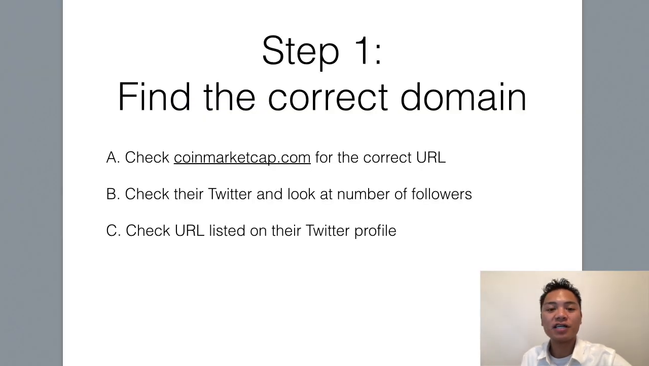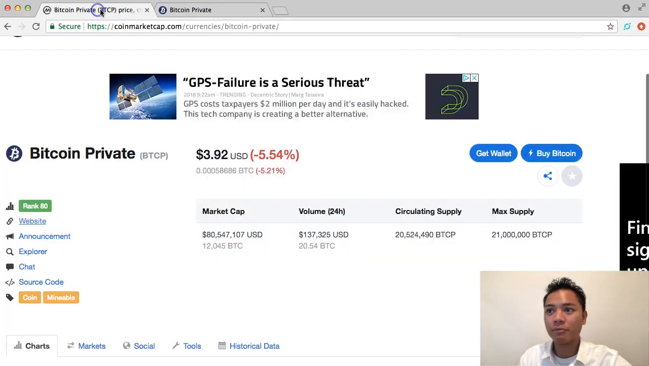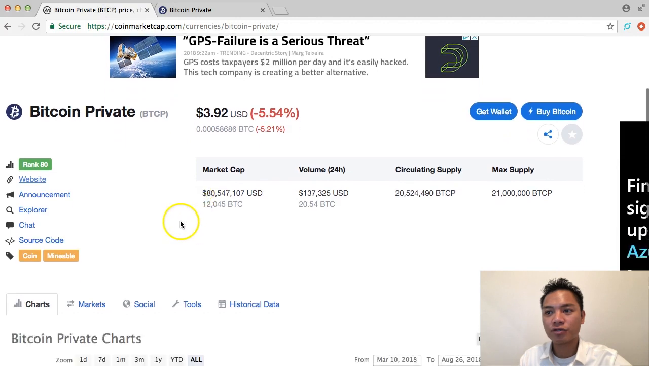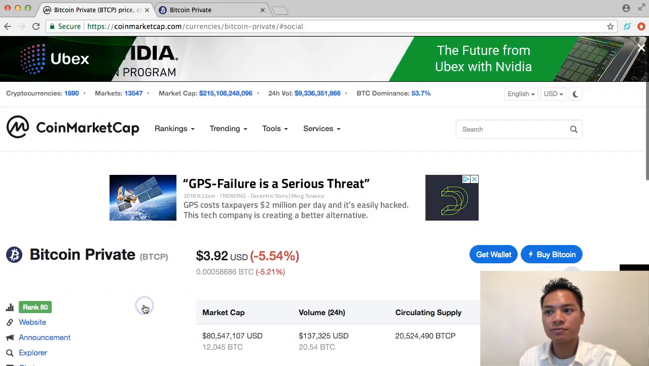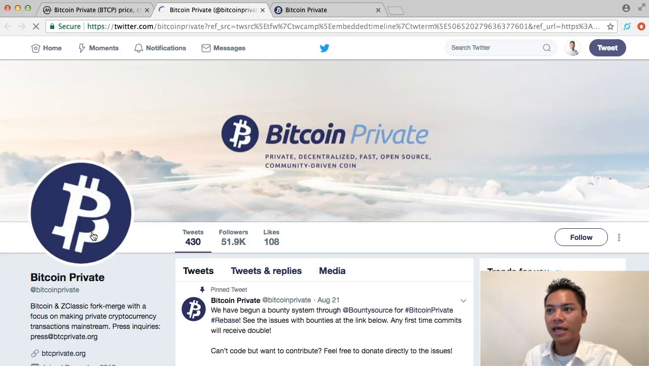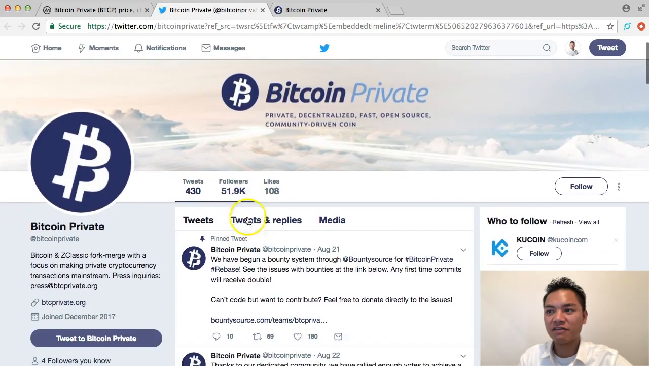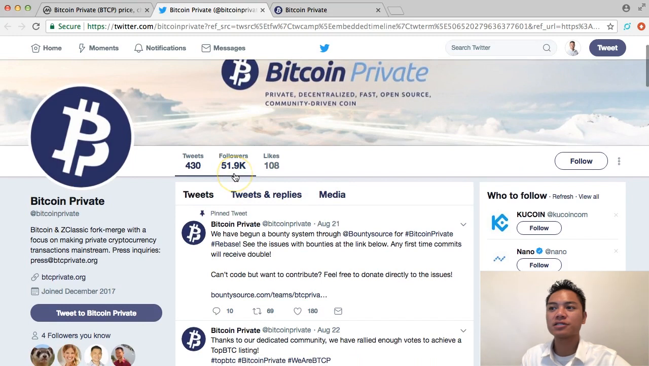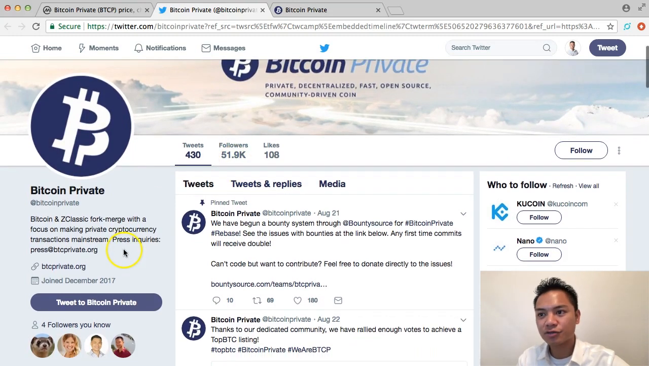And the second way you could find the website is to go on their Twitter account, so I'll show you how I do that. I'm gonna go back to coinmarketcap.com here and scroll down, and next to markets and tools I could click social, and it'll start showing me the tweets by Bitcoin private. I'm gonna go ahead and click that and take notice of how many followers they have. They have 52,000 followers, and in the description the link that they're promoting is the same, btcprivate.org.